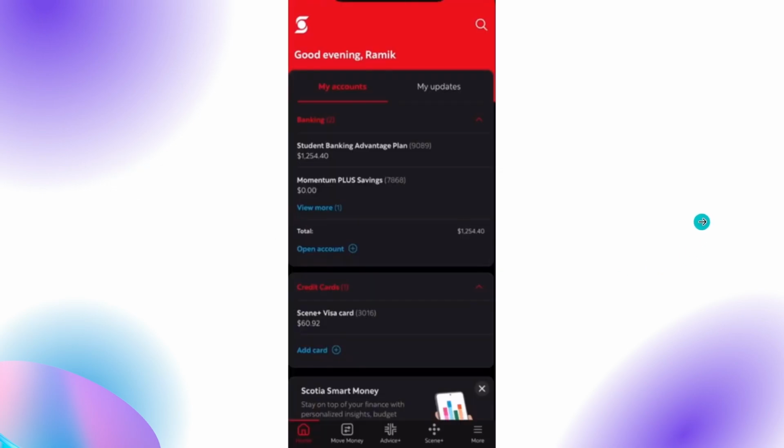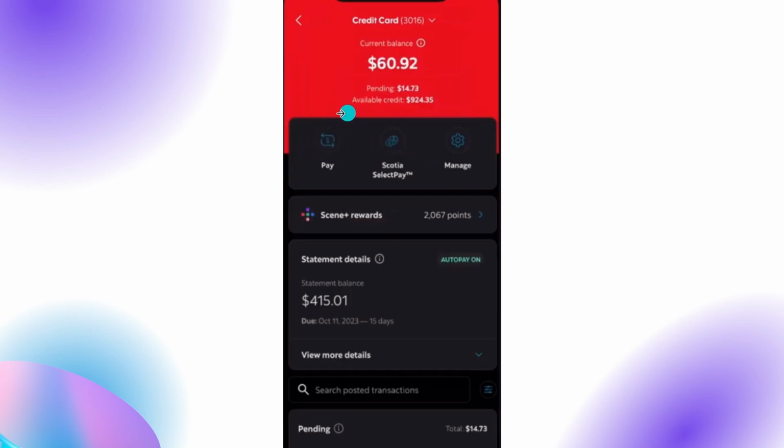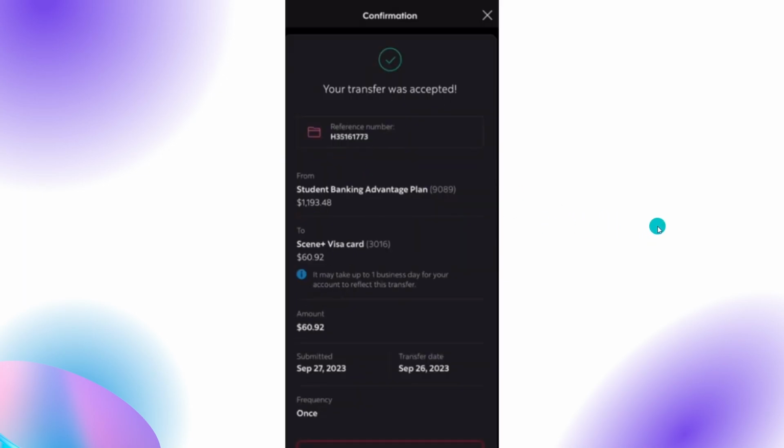So the first step is to simply open the app, and then as you can see here it says credit cards. As you can see, I have to pay this Visa card, $60. So what you have to do is simply select which credit card you want to pay, and then simply tap on pay, and then here you have to enter the amount and from which account you want to pay the credit card, and basically that's all.